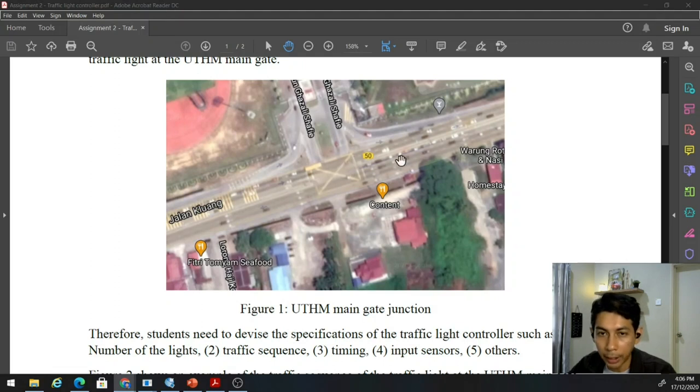For example, this is the main road, which is the heavy traffic road, and this one is less heavy, right? So sometimes on this road, we have no vehicle waiting here. So if we have a smart traffic light and no vehicle is waiting here, there is no need for this traffic to go green, right? So no need to turn on the green here.